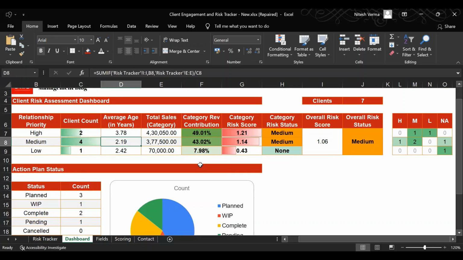Same for the medium category and low category. And so what is their contribution to your overall revenue? Your high priority clients, two clients, contribute almost 50% of your total revenue. So these are just indicators of whether you should focus on adding more clients in particular categories, or whether you should look at converting medium category clients to high category clients.